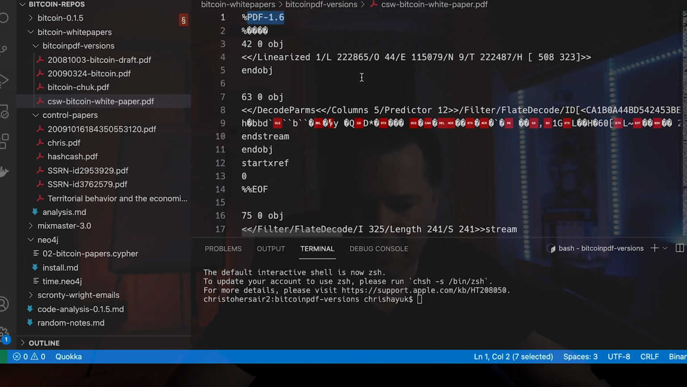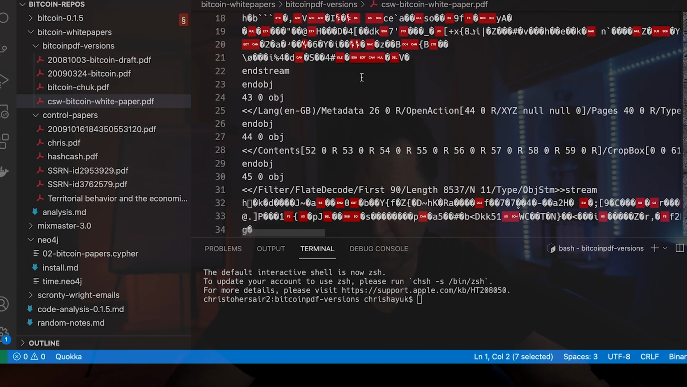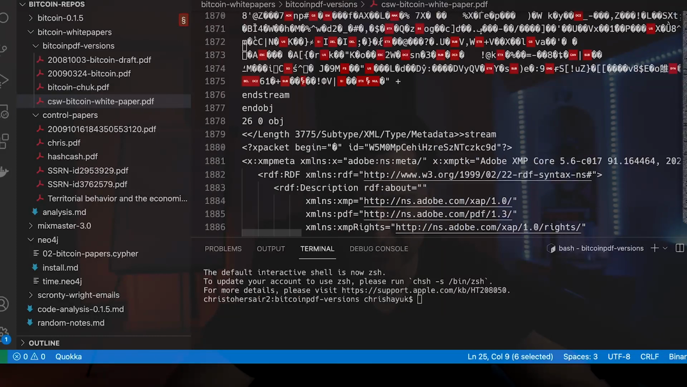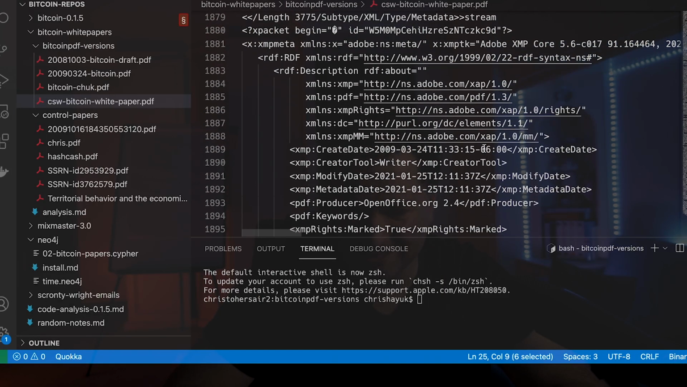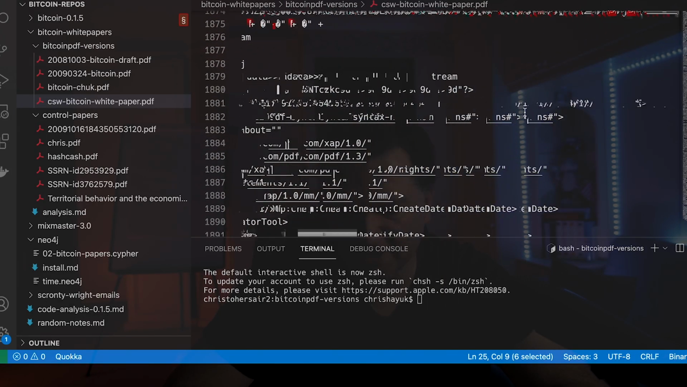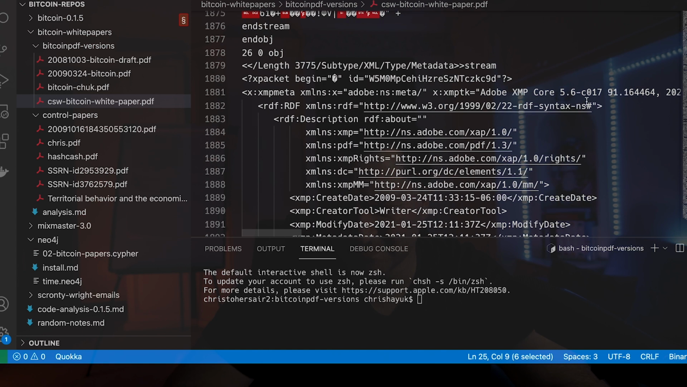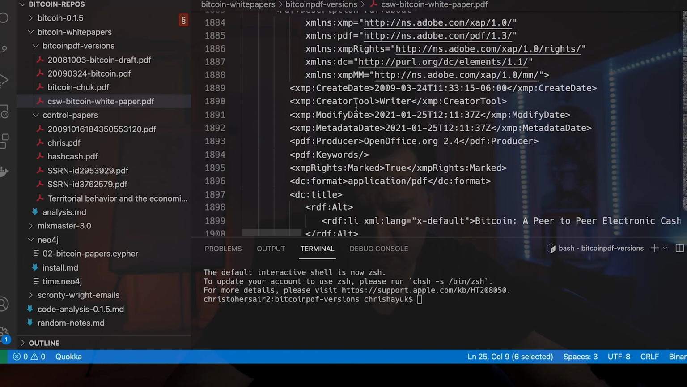And so it's PDF version 1.6. Okay, there's that language tag en-GB. Cool, so it's sort of exciting there. And then there's this whole lot of Adobe stuff here. So here's this Adobe XMP Core 5.6, blah blah blah.